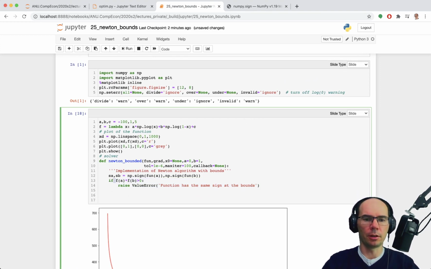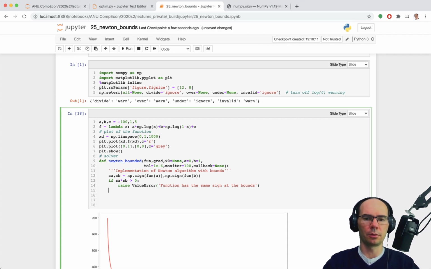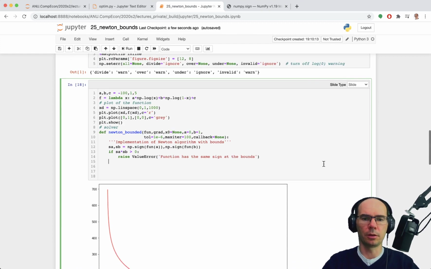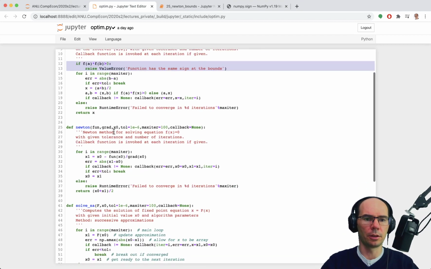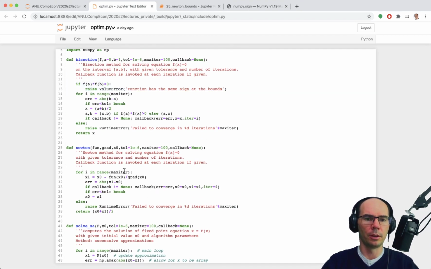So f of a, but now we will have SA and SB as signs. So if their product is greater than 0, then there's a value error. The function has the same signs in the bounds, which is an error. Okay, this is what the bisection does before the start of the main loop.